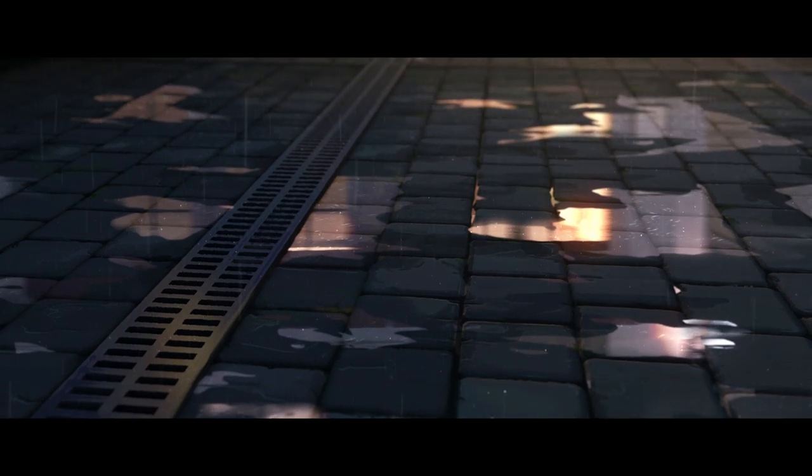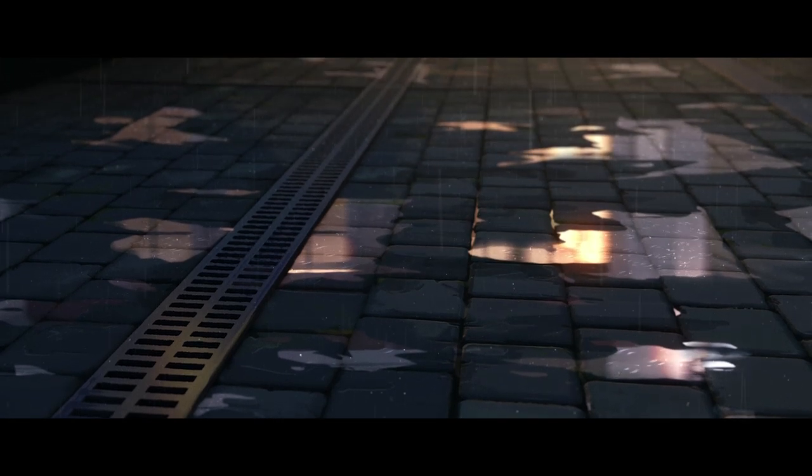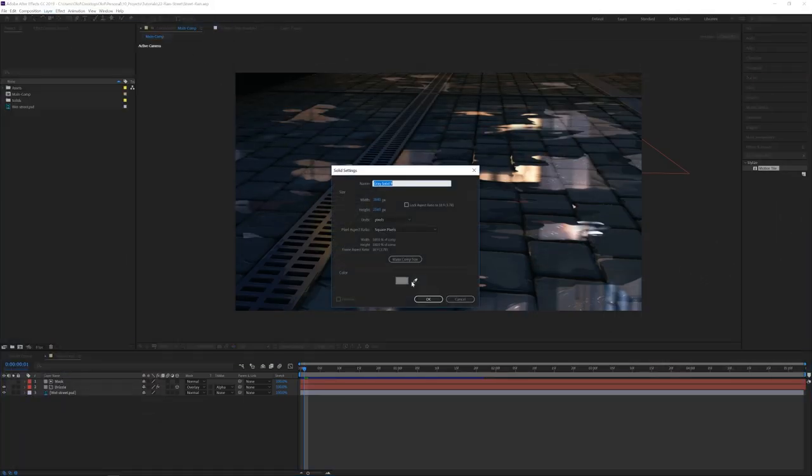Now looking back at the final image, we have two elements to create using particles. So the falling rain itself, but also the raindrops bouncing off the ground. Let's start with the bouncing raindrops. I think without them, the rain would feel just like a filter on top and not part of the scene.